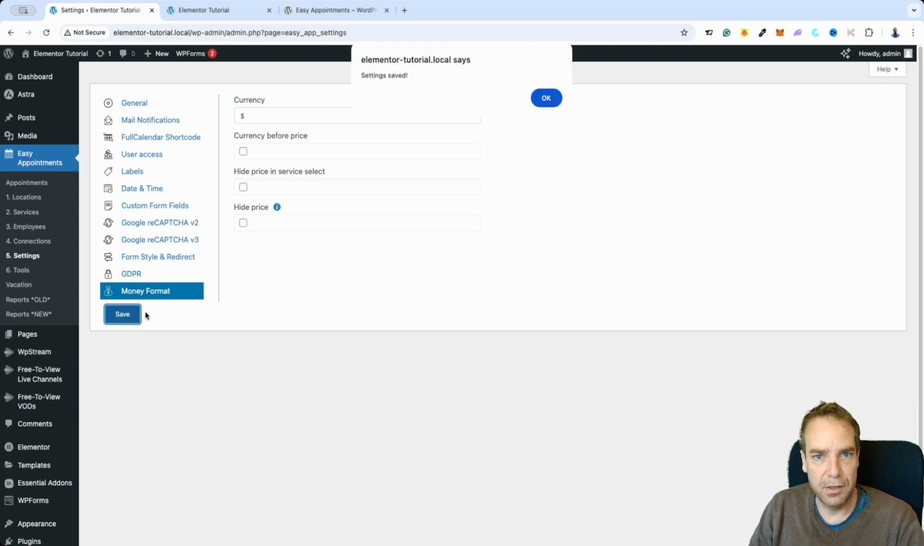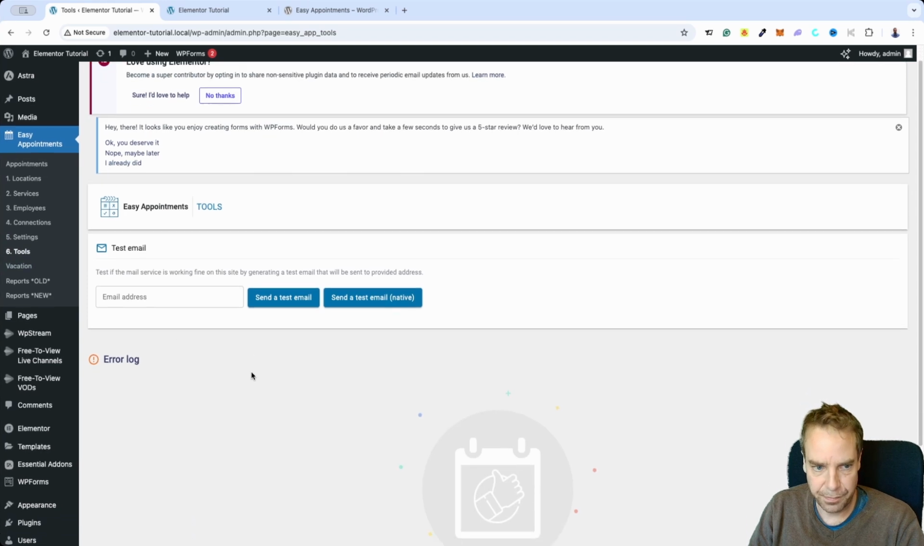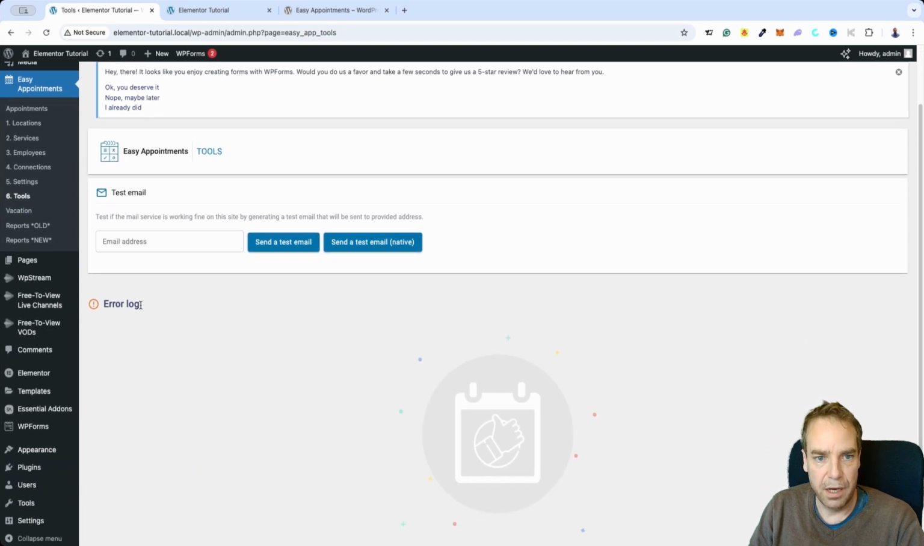Then let's click on save. Settings saved, perfect. Okay, let's go to the next step. Let's go to tools. Here you can see we have test email. We can test our emails, the email verification, or the email sending process, to check that everything is good. You can test this here.